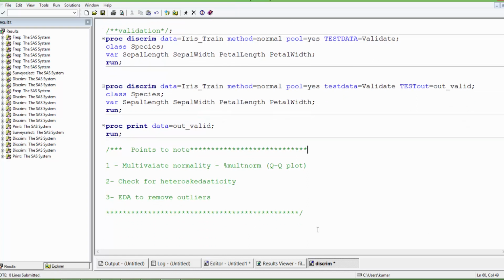A few points to note while doing discriminant analysis. Make sure that your data set is multivariate normal. I repeat, make sure the data set is multivariate normal. How do we check for that? You can do it in two ways. If all the independent variables in our data set are normally distributed, then the dataset is multivariate normal.